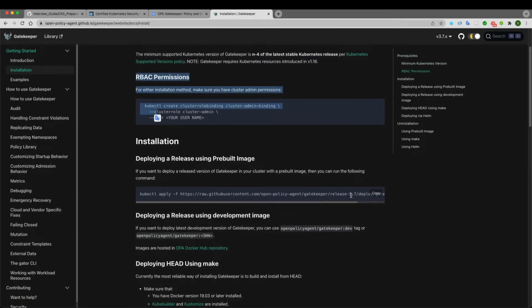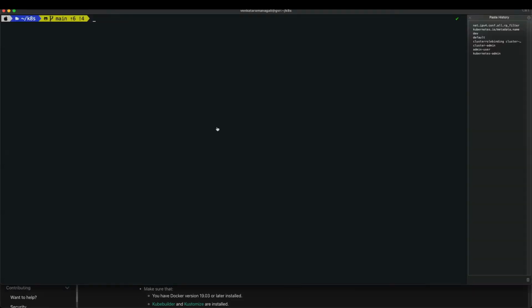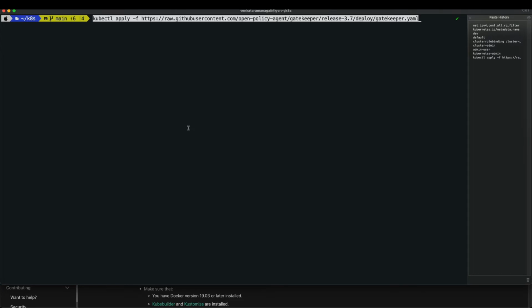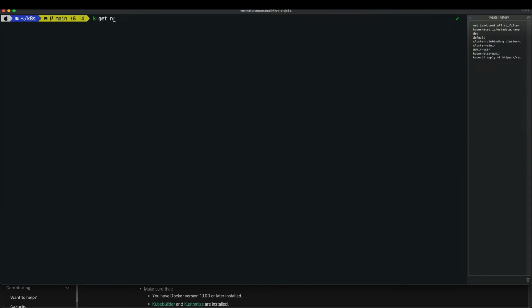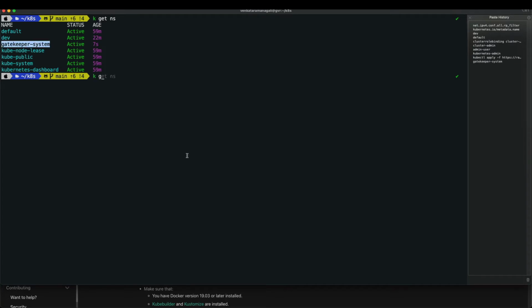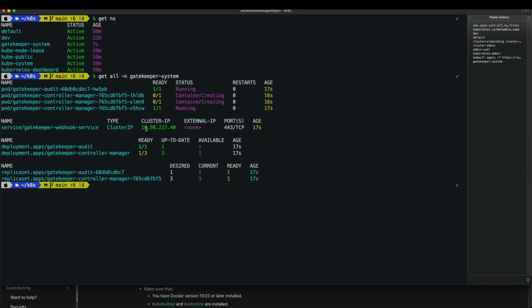Now currently it is the 3.7 release, just try to remember, copy and then go here and kubectl apply, simply copy paste it, that's it, right? Now everything is created, right? All good. So all created. Now kubectl get namespace, let's see, are there any namespaces created? Yes, there is a gatekeeper-system, so kubectl get all -n, I just wanted to see what happened.